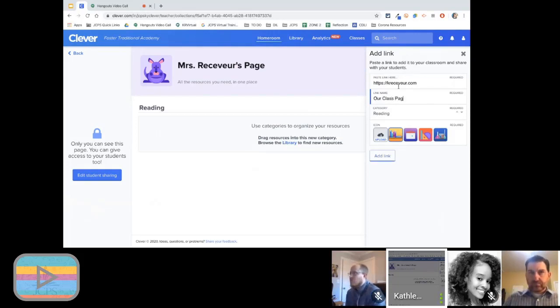Our class page. And then I can even select a category. So if I have several categories here, maybe I want that under reading. I'm going to make sure to select that. And once again, I can choose an icon that is provided for me, or I could even upload my own picture. I'm going to click on the books since I'm doing it for reading, and I'm going to add that link.